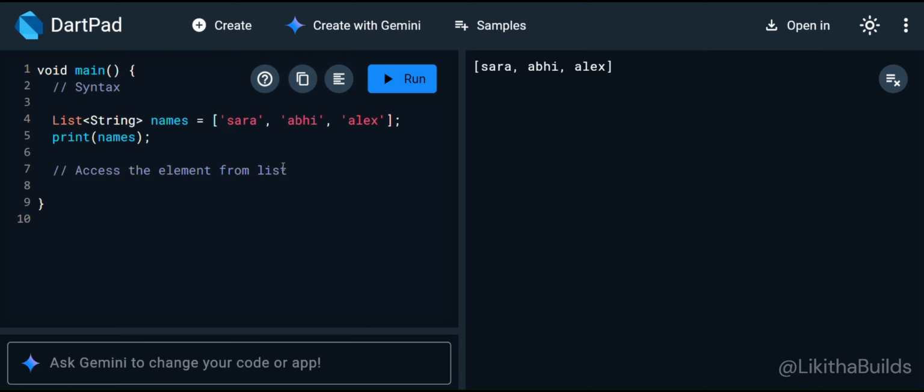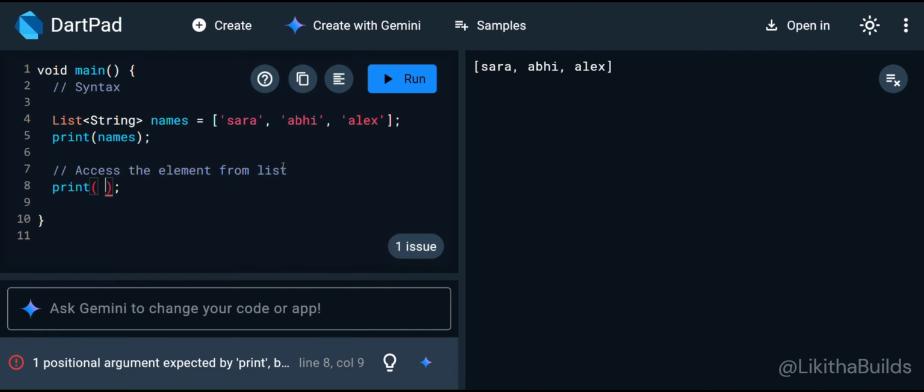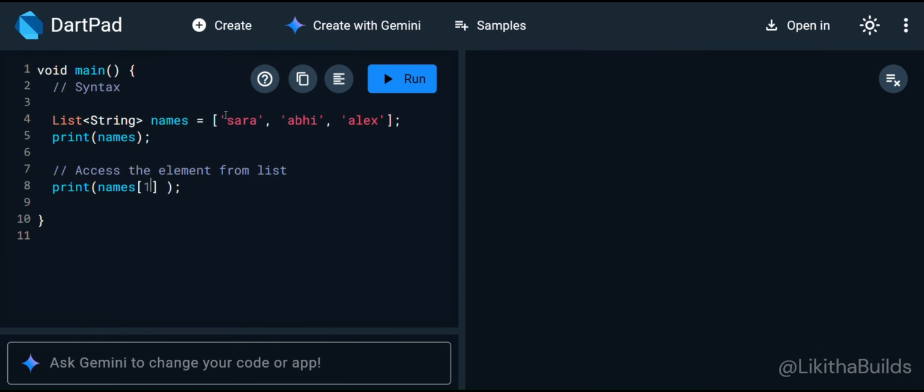So I'll just write a print statement, so whatever I write is printed on the console. What I want is Abhi, which is at an index of names. Whenever I want to access a list element, I can use the index value. If I write names of 1 and run the program, the output that we get is Abhi.